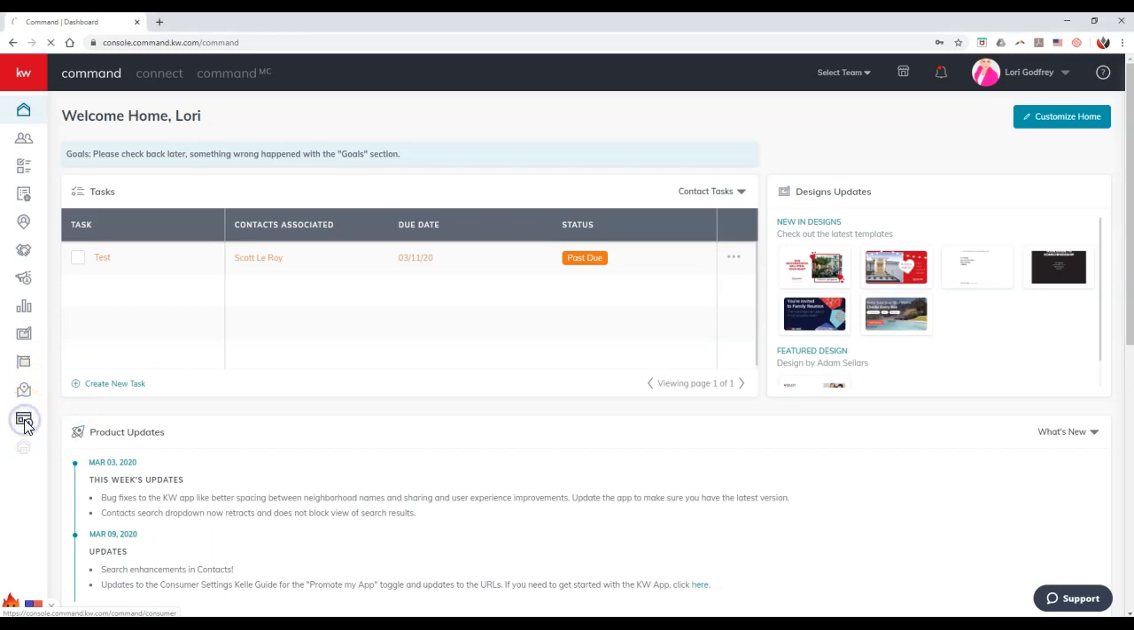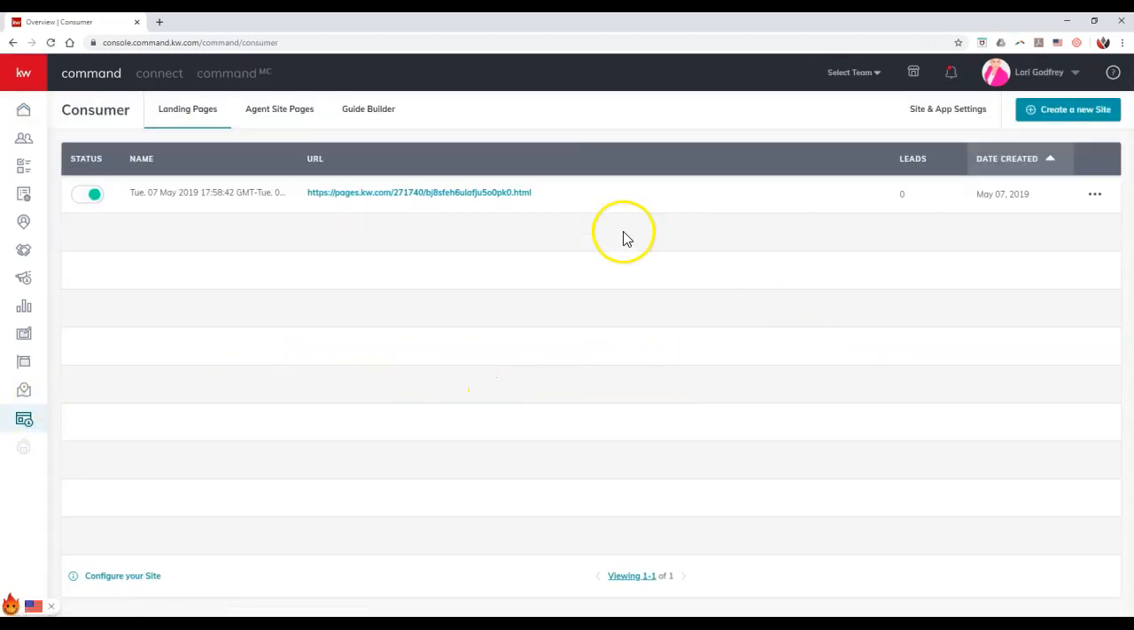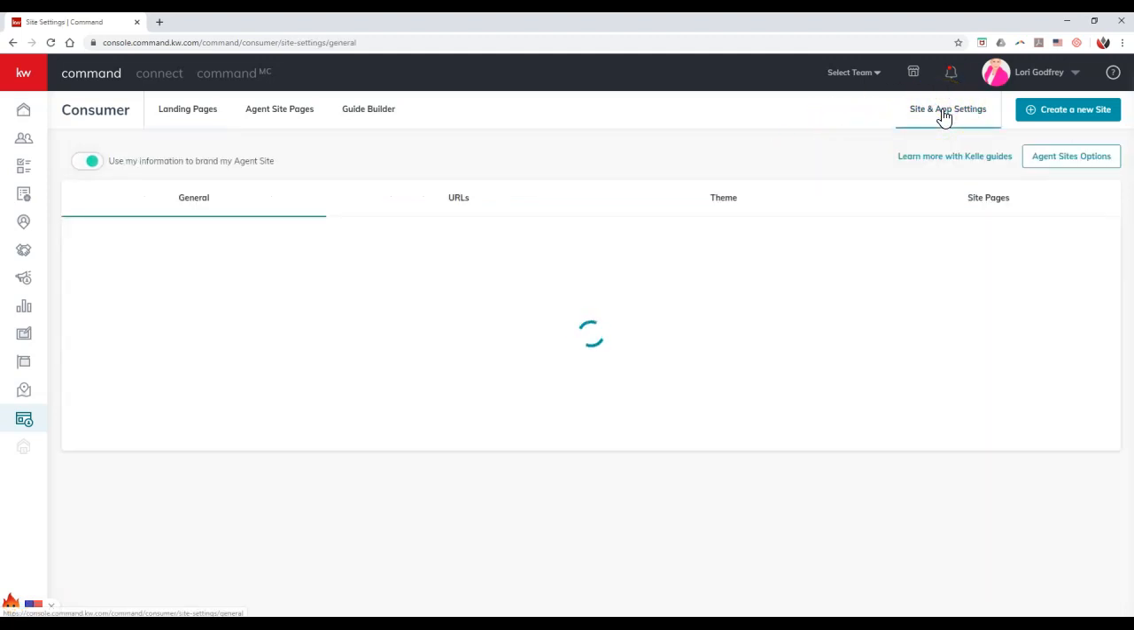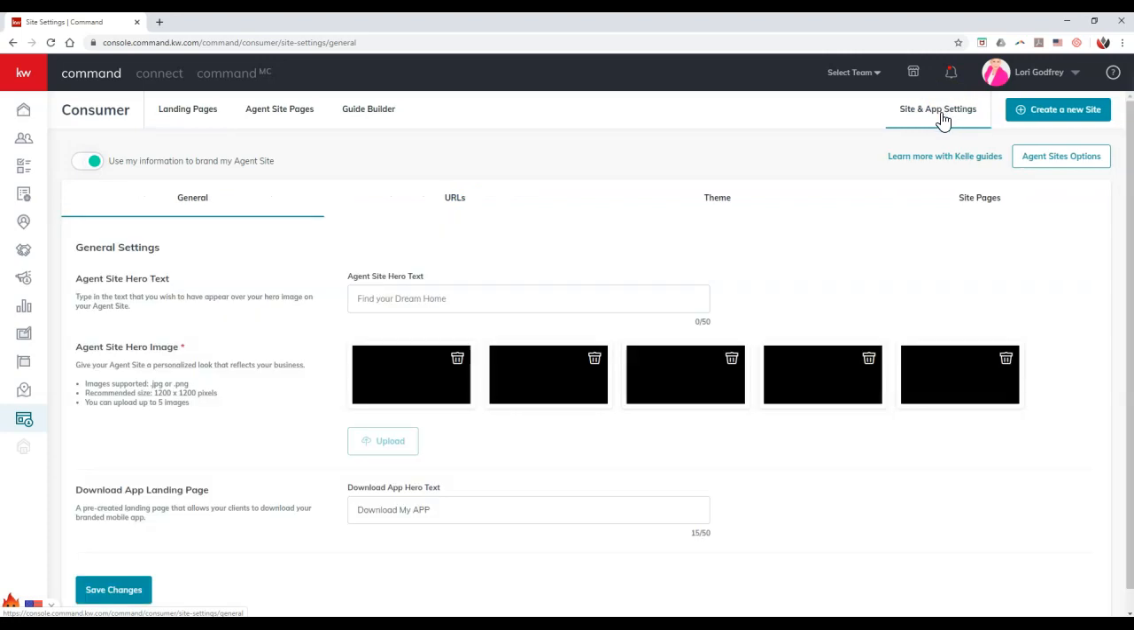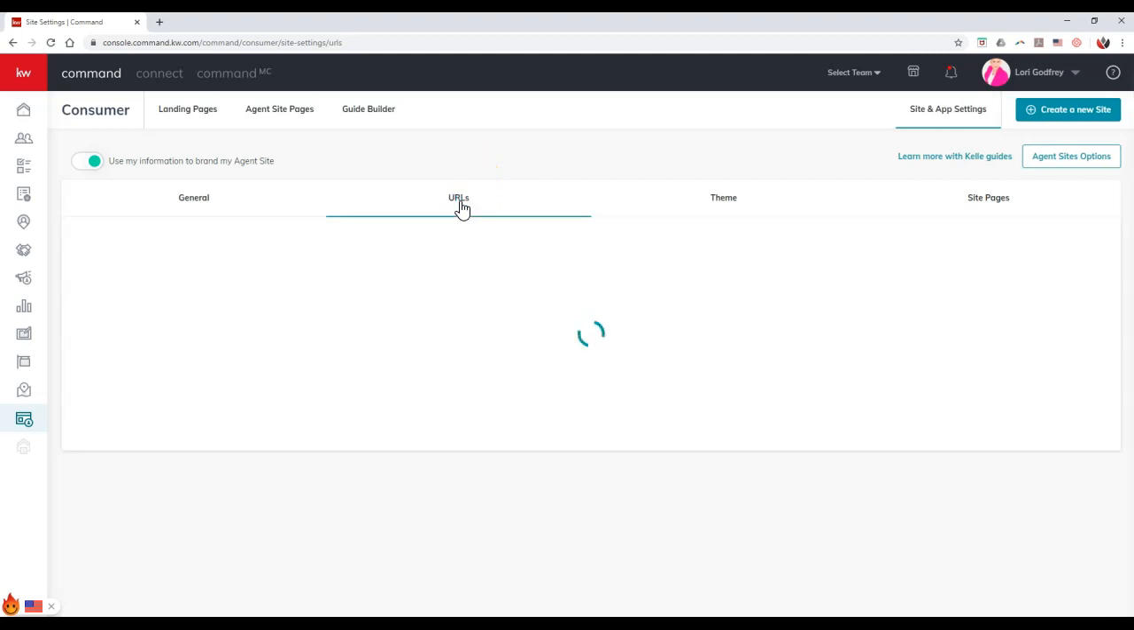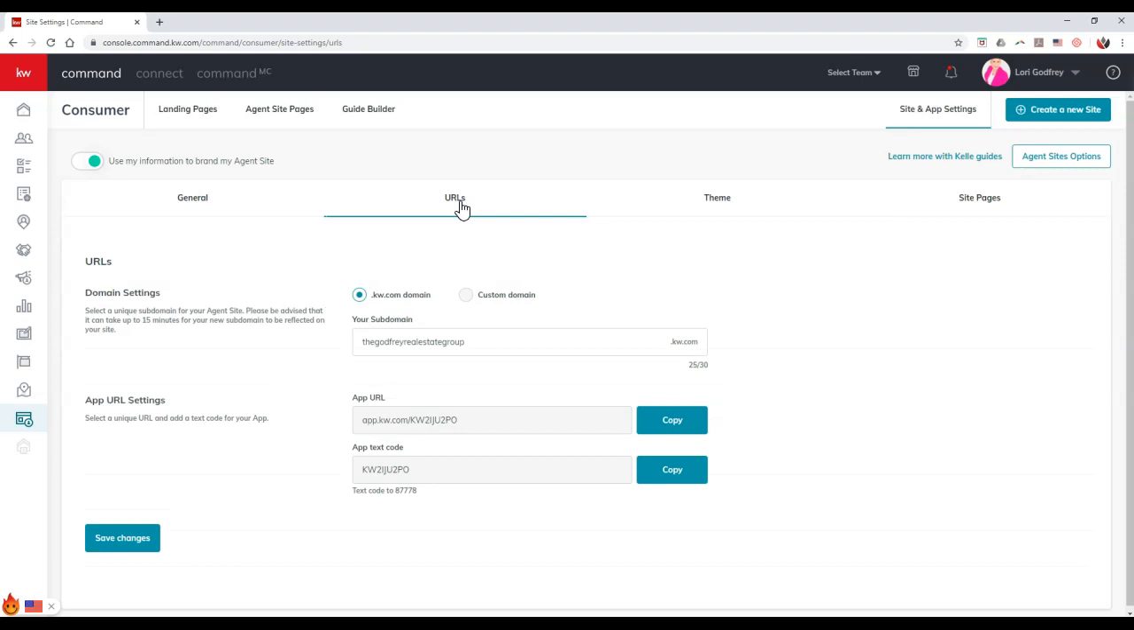Now, once you click on Consumer on here, this is going to show the back end of your consumer information, so you can find your IDX sites, your landing page, and your app info. Now at the top right, if we click on Site and App Settings, this is going to take us to the back end of our site and our app settings. Under the URLs section, we can click on this, and that'll automatically display our IDX website URL and our app URL.